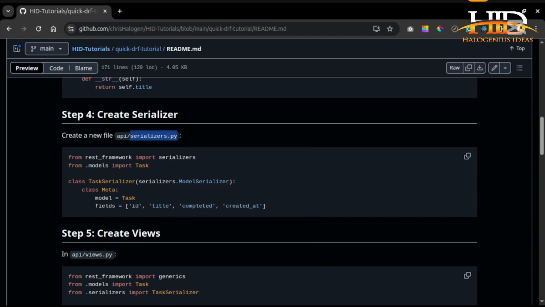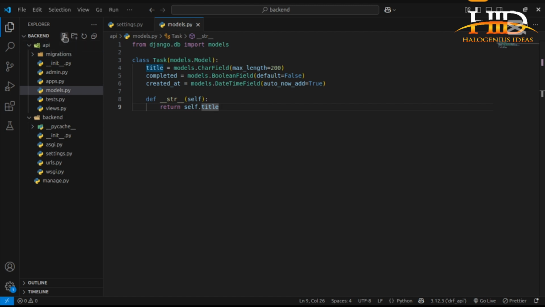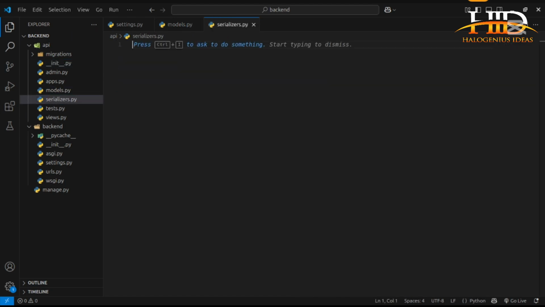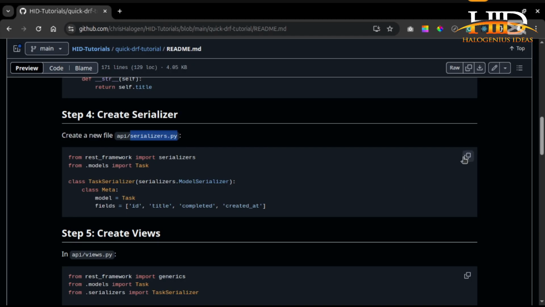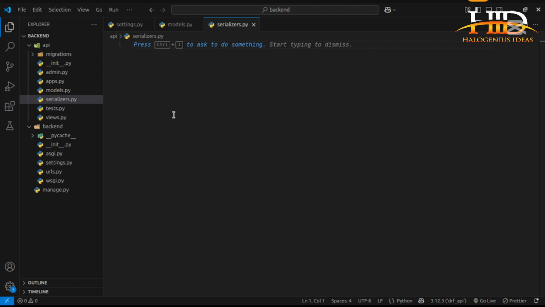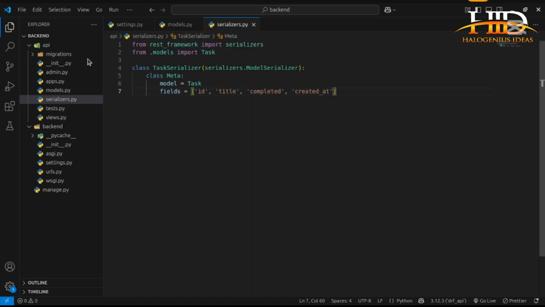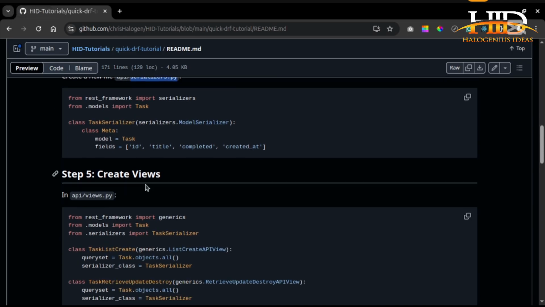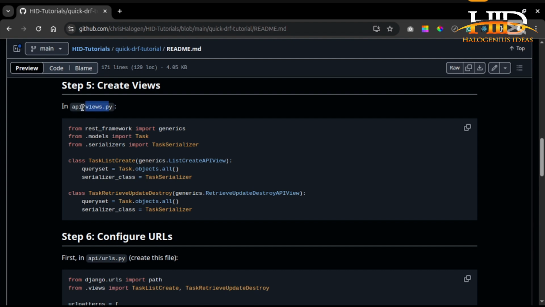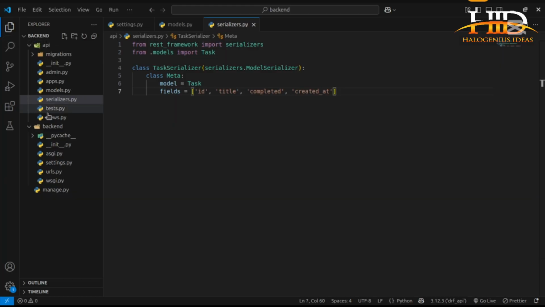Right click, copy, then create a new app. Make sure you are in the app API folder. So serializer.py, then copy the whole of this and paste this. Okay, then the next thing we want to do is to go to the views.py under the app as well. So you copy this under views.py, you come under views.py.